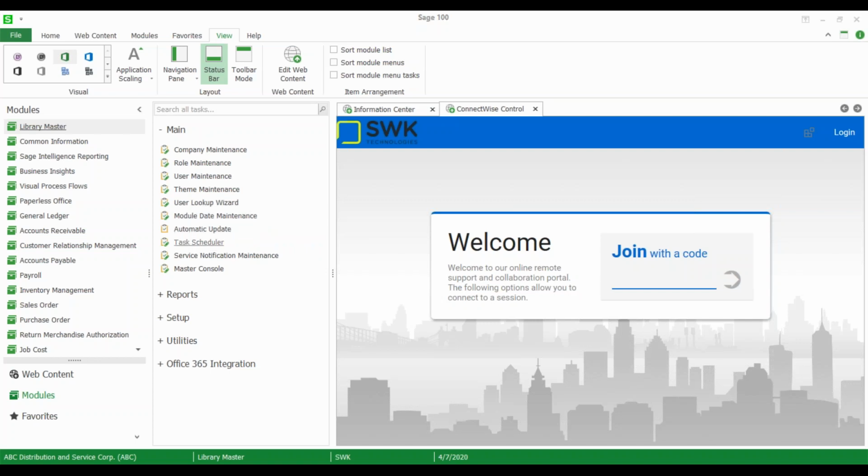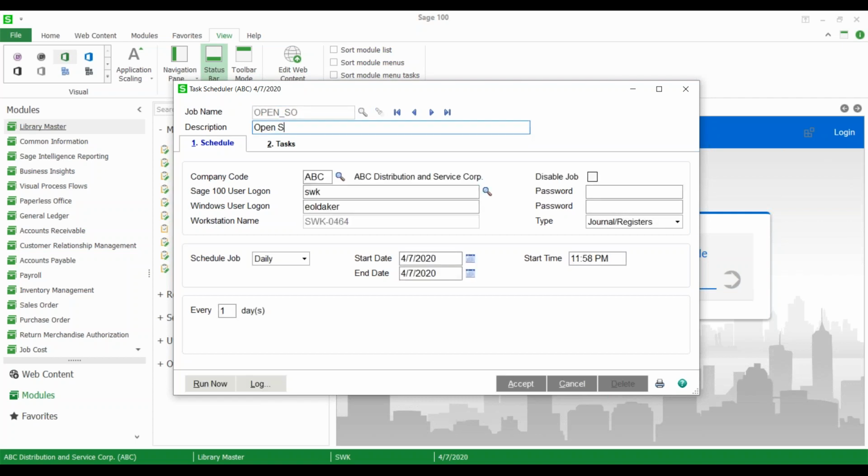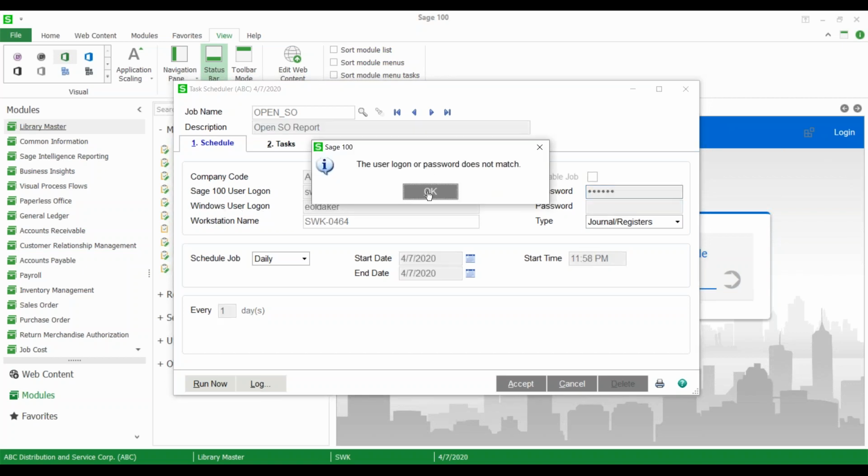So let me show you what that looks like. If you wanted to email out printed reports, I'm going to schedule open sales orders, let's say. So the open sales order report, and you can save it. I'm going to do my ABC company. You have to type in your user login, okay, so it knows who's running it. You have to type in your Windows user login.